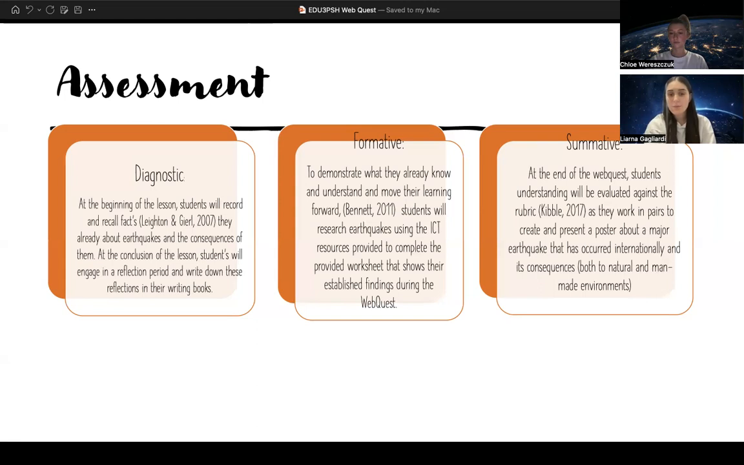The last piece of assessment is summative. At the end of the WebQuest, students' understandings will be evaluated against the rubric as they work in pairs to create and present a poster about a major earthquake that has occurred internationally and its consequences both to natural and man-made environments.